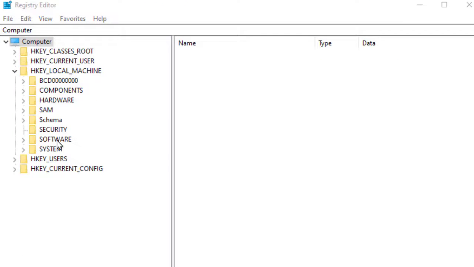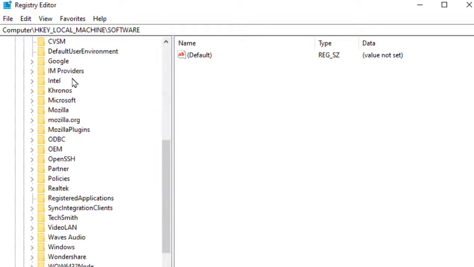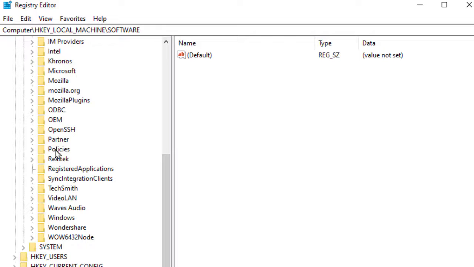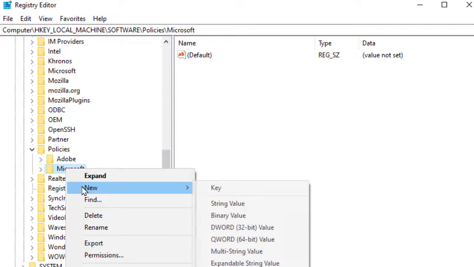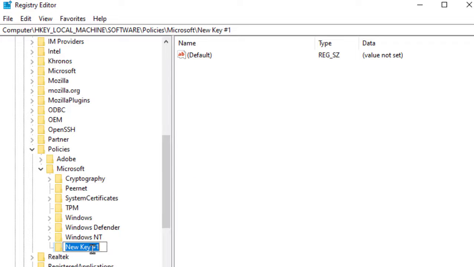Now expand Software. Now Policies. Now right click on it, Microsoft, and New Key. Now type Edge.